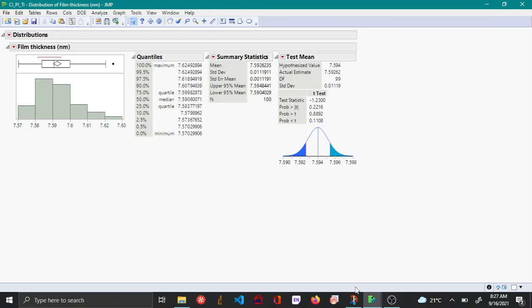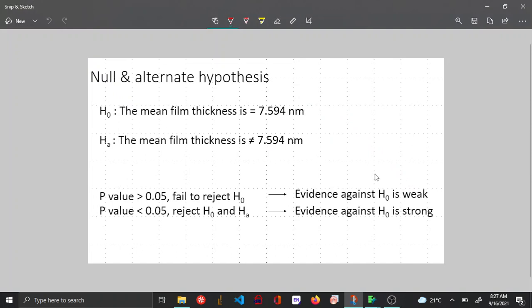Now let me quickly switch over to another slide where I try to explain what this means. So usually when you are doing hypothesis testing, you have a null hypothesis. In this case, the mean film thickness is equal to 7.594. However, when you are doing hypothesis testing, you always have two hypotheses. One is a null hypothesis and the other one is the alternate hypothesis. And the reason you have the alternate hypothesis is because if you decide to reject the null hypothesis, then that means you are accepting the alternate hypothesis.